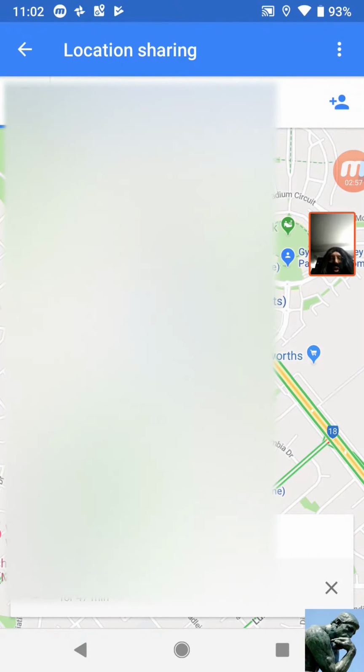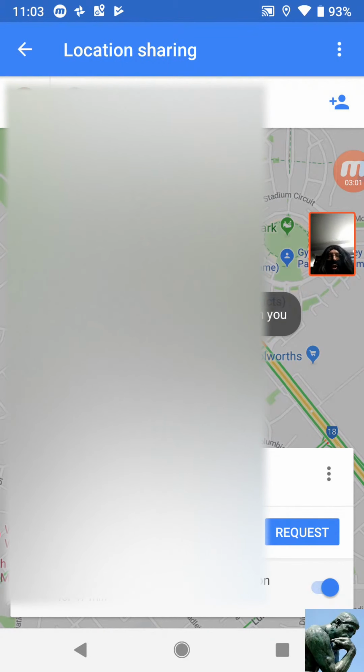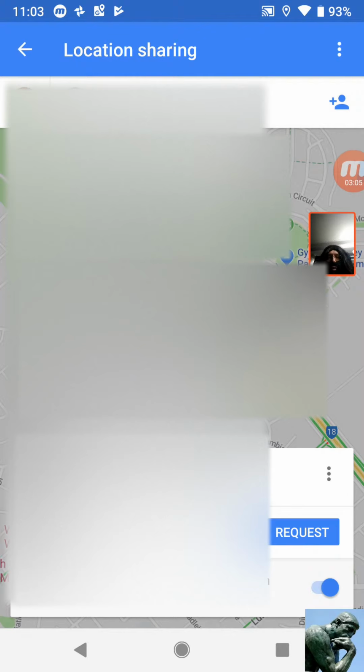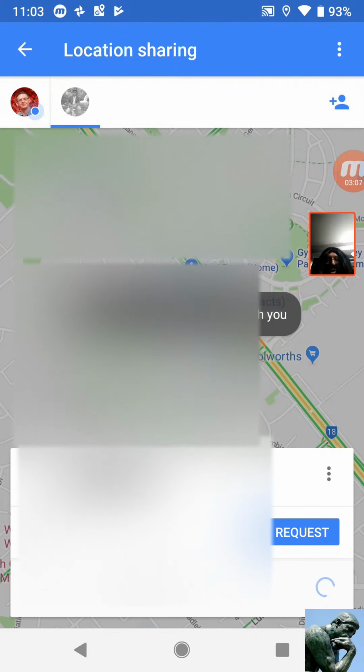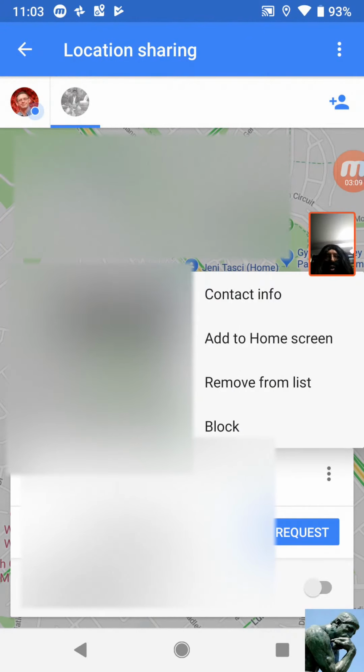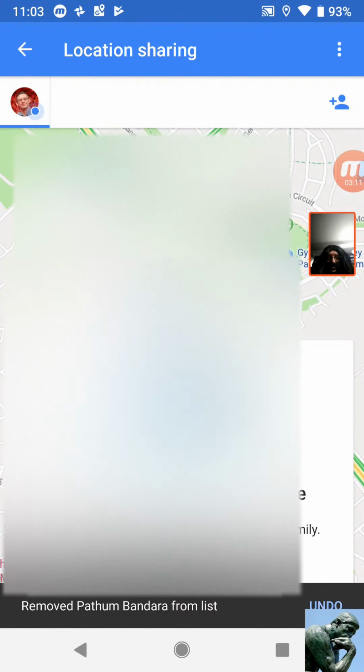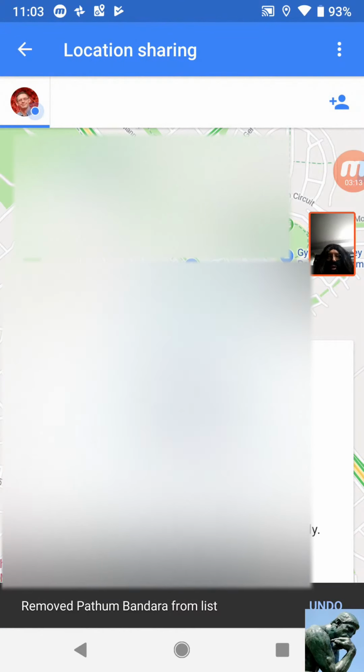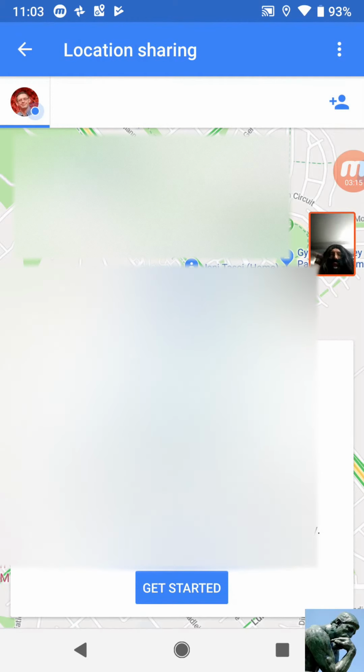Now to cancel it, just press the X next to each person at the top. Select the person at the top and then turn off the location sharing and remove from the list. And that's it. You can just turn it off and add them later if you regularly share your location with that person from time to time.